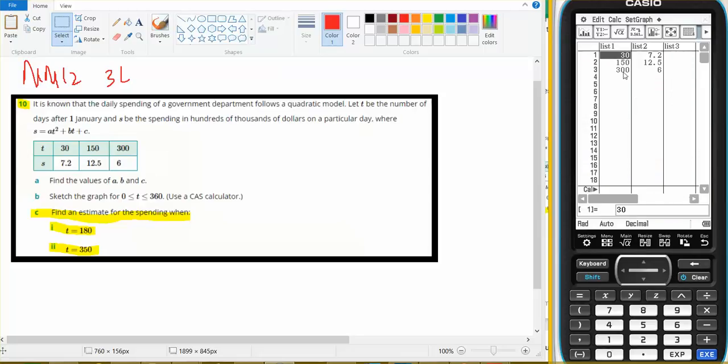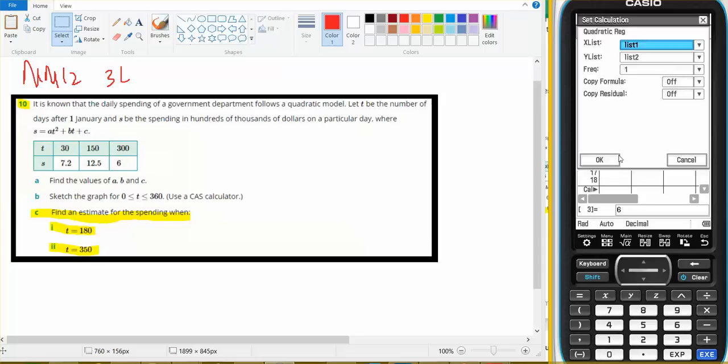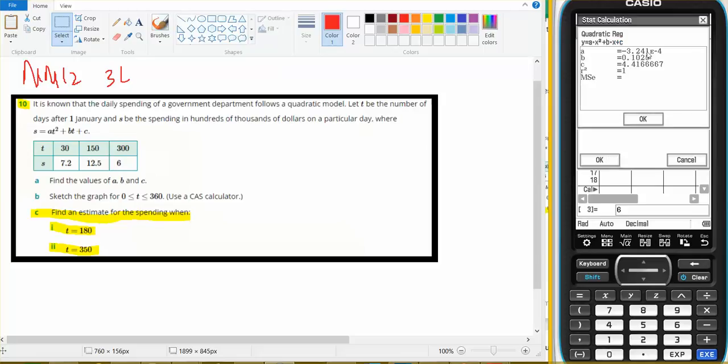Now I've already entered the numbers. Now I'm probably not, because it's 7.2 and that's 12.5, I think my answers are going to be in decimal, but I'll just double check first. So if I put my X's 30, 150 and 300, and my Y's 7.2, 12.5 and 6, I go calculate, regression, quadratic. It's double checking that my X's are in list 1 and my Y's are in list 2 when that's correct. And here we go.